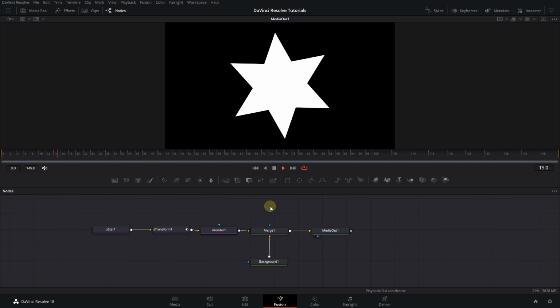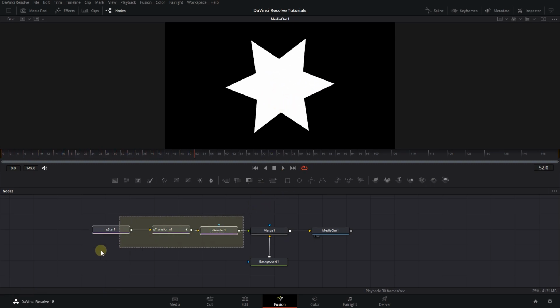How to create different versions of nodes in Fusion in DaVinci Resolve. To begin, I created a composition. I added a star shape and a background to it, and animated the star.